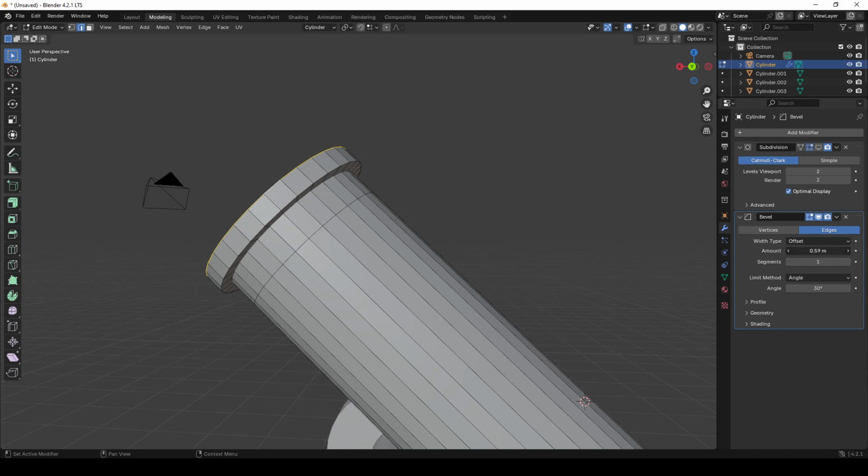Edges, segments 2. It's definitely in there. Camera view, verts. Yeah, they just don't seem to be working. Okay. So I'll have to do it the old-fashioned way.